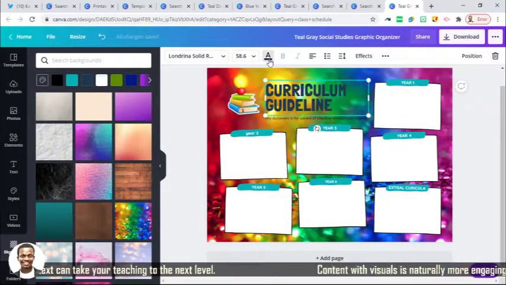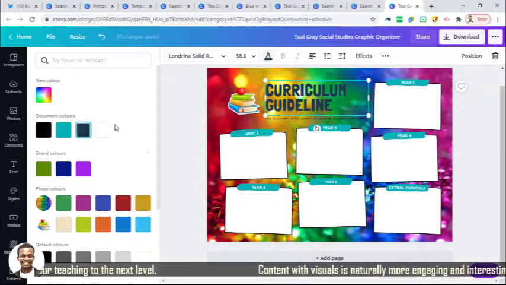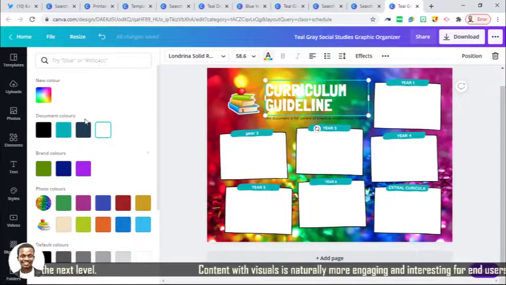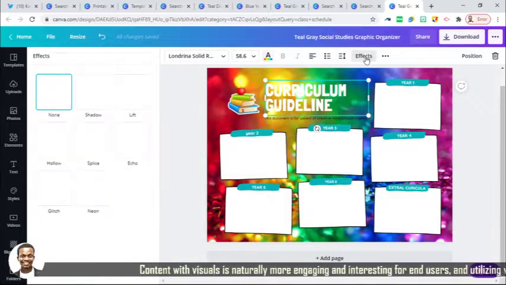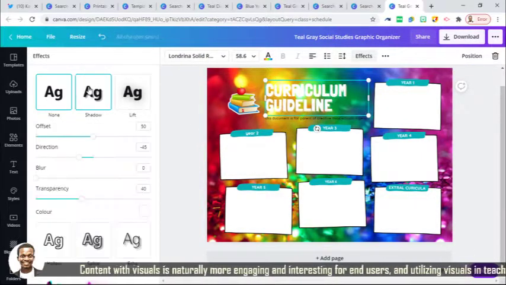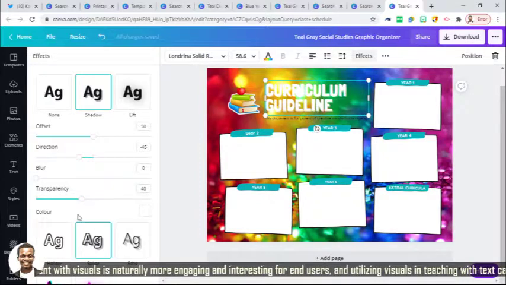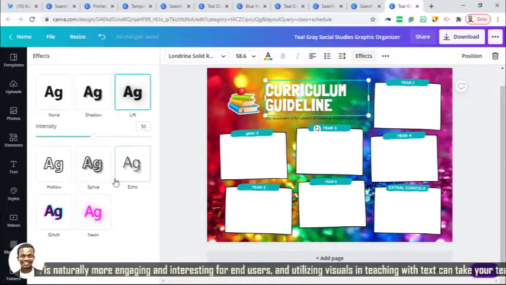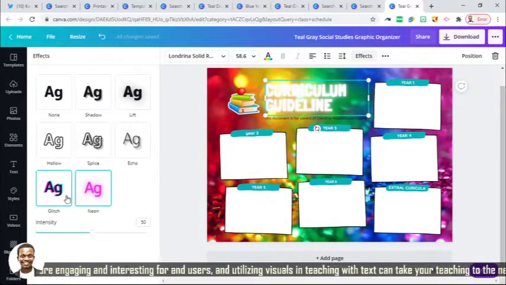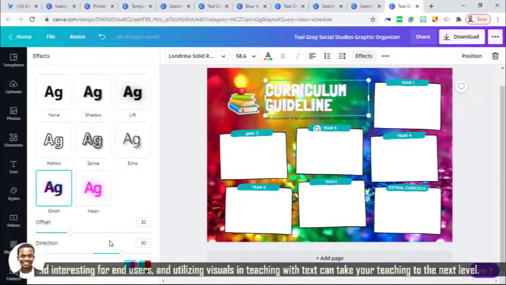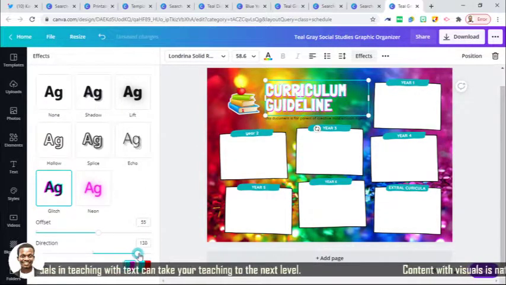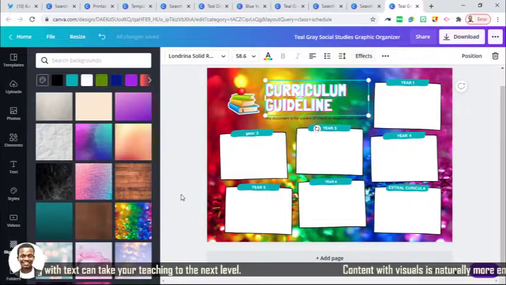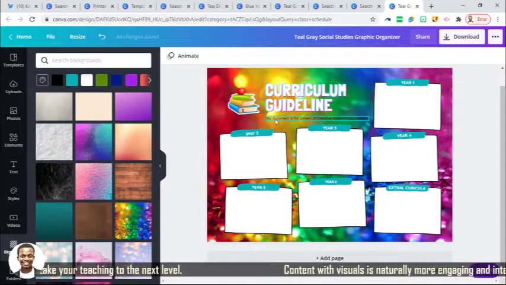And that means this is going to be white. Now, but let me change this color. Give it an effect. Okay, this is the effect I'm giving the color. Okay, so this is our curriculum guideline, and everything is there, and this is the first thing we are doing.